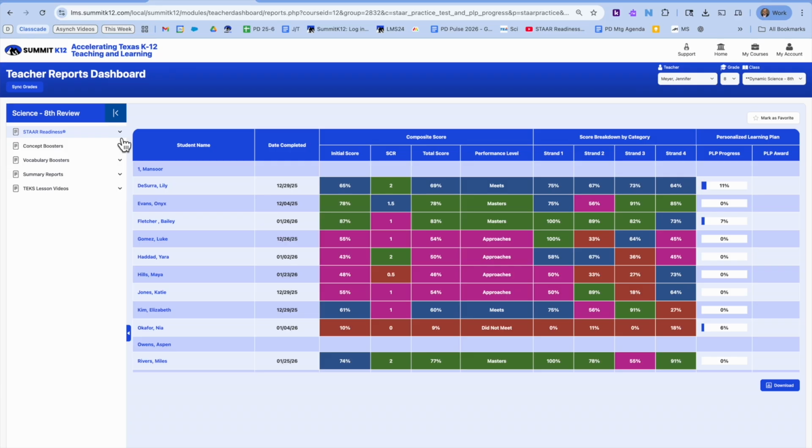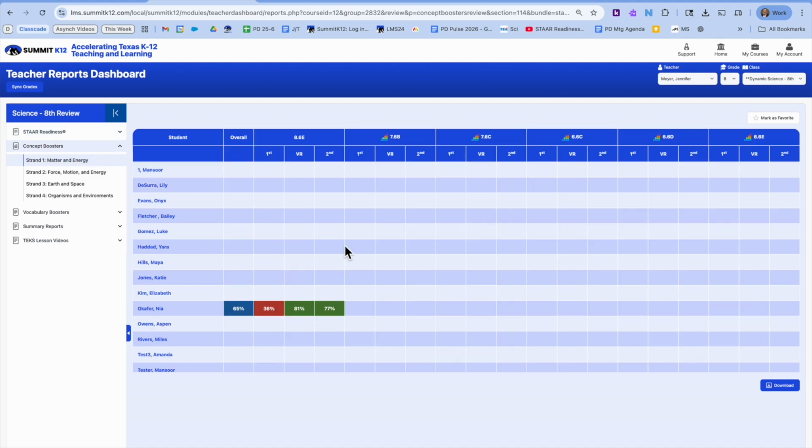If I want to look and see how they're doing, how they're performing from a grade standpoint, I go to Concept Boosters. So I'm going to expand Concept Boosters, and all 4 strands are here. I'm going to click on Matter and Energy, and I'm going to see I have one student, Nia Okafor, working on Matter and Energy. She made a 30. This is the standard. This is Assessment 1, Vocabulary Review, and Assessment 2. She was assigned all 3. She made a 36 on the first one, a 81 on the vocabulary, and a 77 on the second assessment.